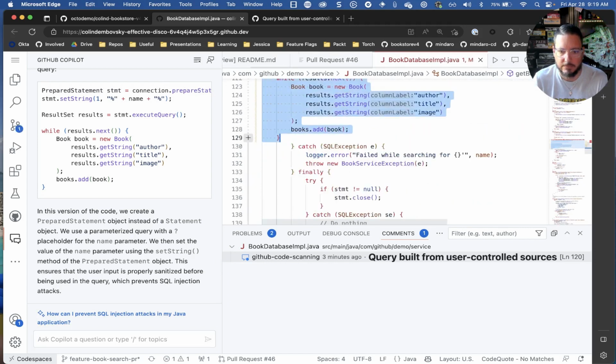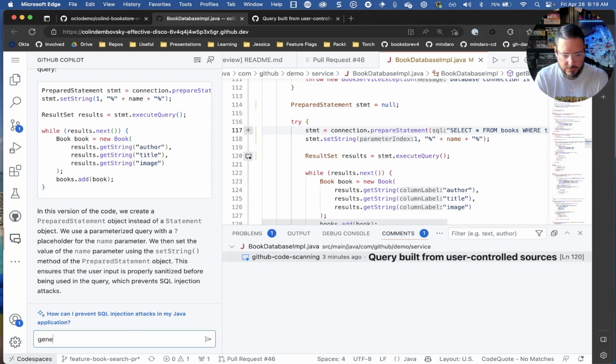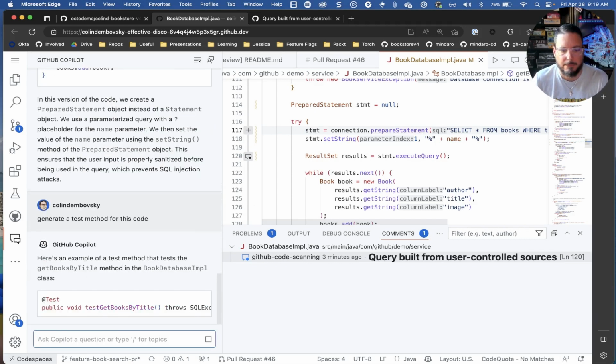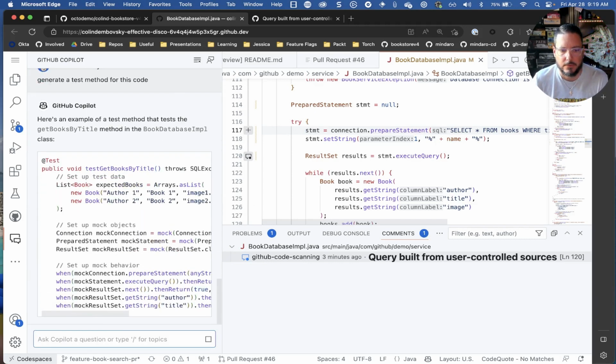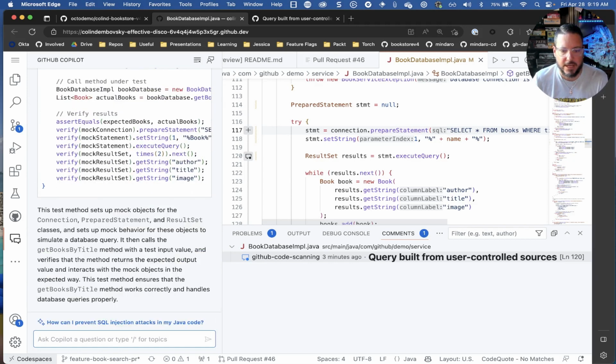We'll format that. And this prepared statement needs to be declared outside of the try because we close it in the finally. And now we've fixed up the code. Finally, let's ask Copilot to generate a test method for this code. Copilot Chat has generated a test for that method.